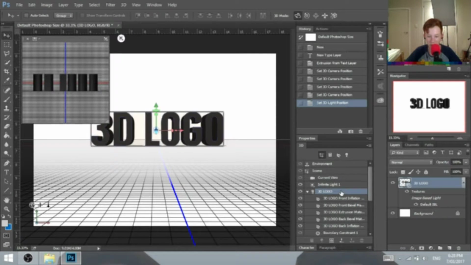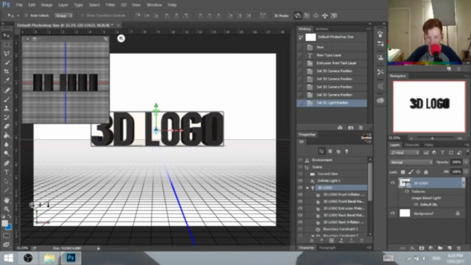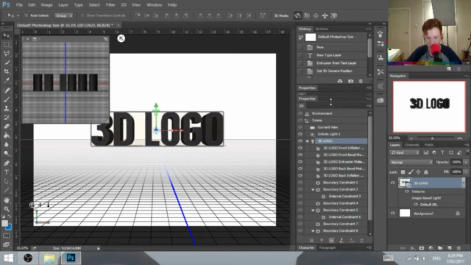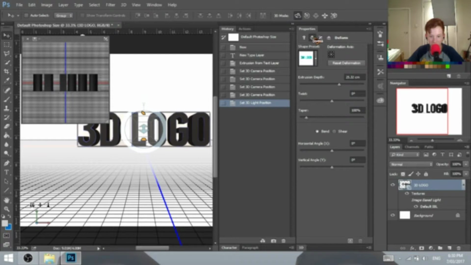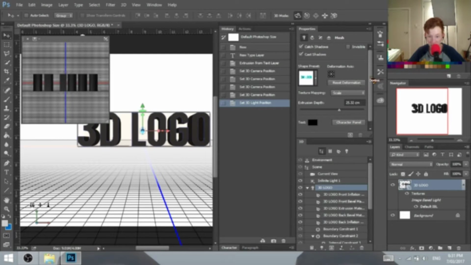So select your 3D text here, and then in the properties panel, now let me just dock that there and get it so that it actually shows the properties. To actually change the shadow there, you're going to want to go select the text, find the box here where it says cast shadows. If you untick that, then it won't have the shadow there.